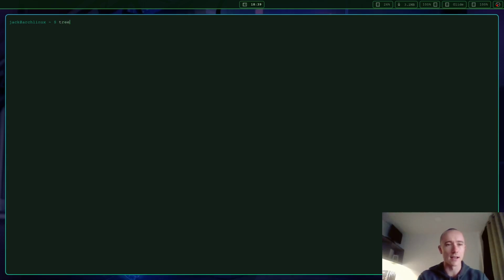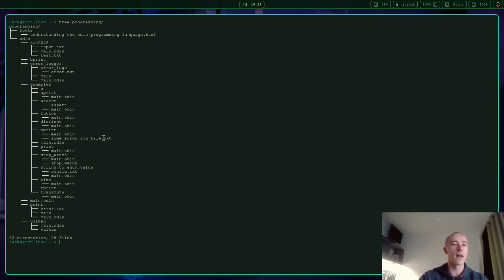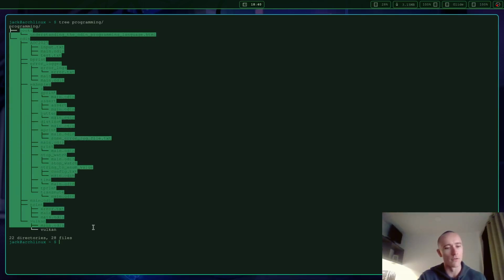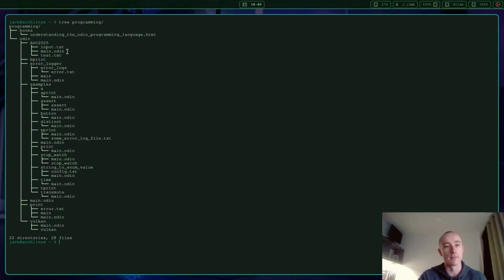So the first thing I can do is, if I only want to look inside of a particular directory, starting from the current directory, I can pass in a relative path to it, or I can pass in the absolute path to it. In this case, I'll just pass in the relative path to the programming directory, and this will tell tree, starting from the programming directory, I would like you to print out all of the folders and all of the files inside of this in your nice little graphical way. And there we go. I have a much nicer representation of the file structure within the programming directory.